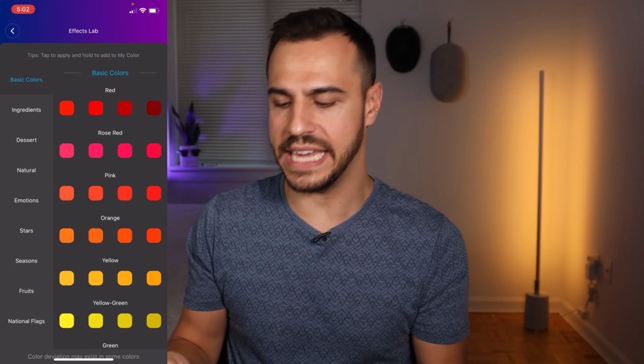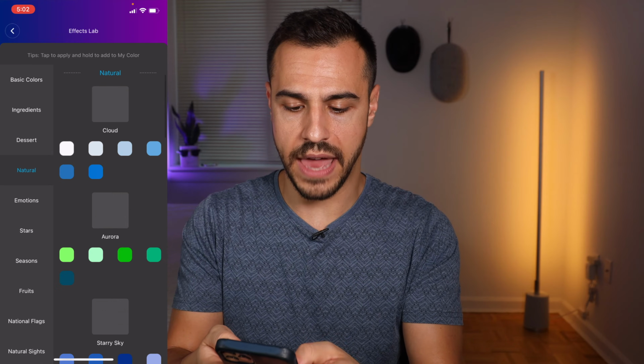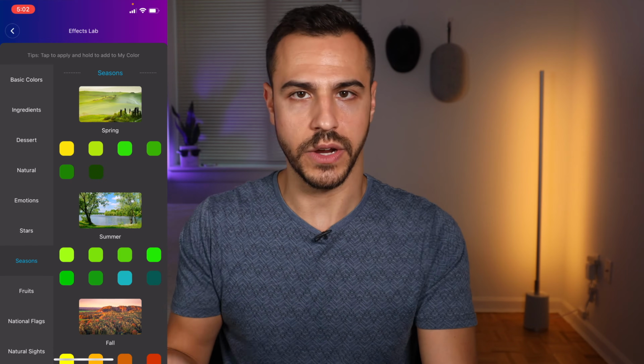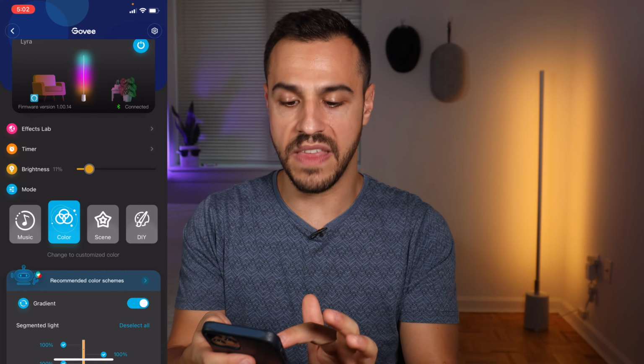So then there's also this effects lab up top. So effects lab really is just color schemes. It shows you all the colors, and then if you kind of go down this list, it shows you different color schemes. It's not like an effects thing. We will get into effects soon, and then there are also timers.